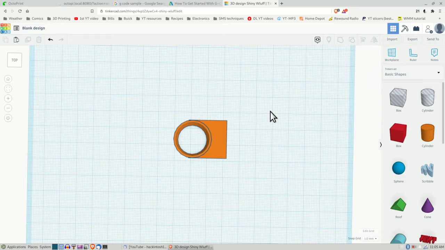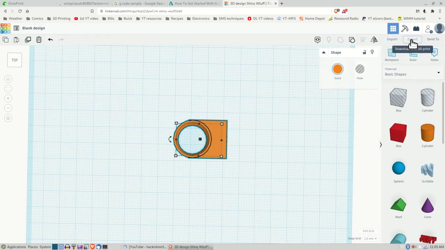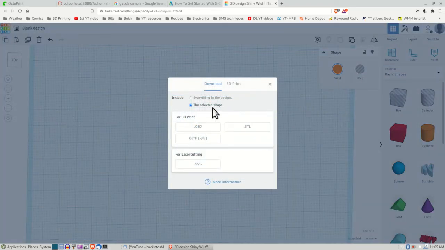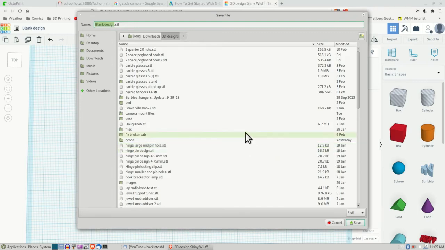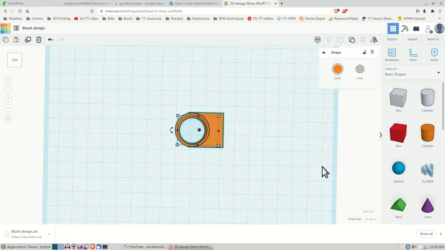And like I said, if we want to print this out, which we can do, I'm going to show you how to do that real quick. You select it. We go over here to export, and it says the selected shape. That's what we want to export. For 3D print, we want to choose STL, and it puts it in my 3D designs. It says blank design. That's fine, because that's all we're going to mess with. And we're going to save that there. And now it's saved. We'll get out of that.